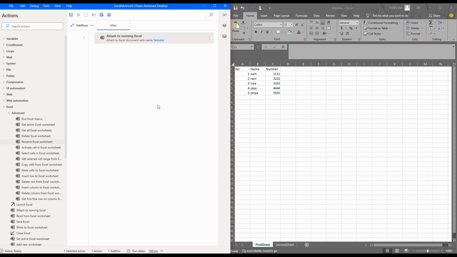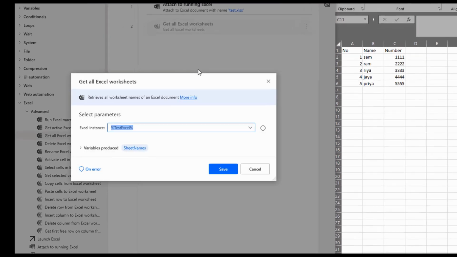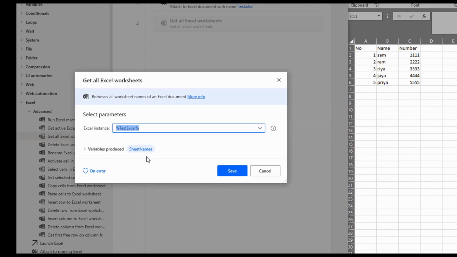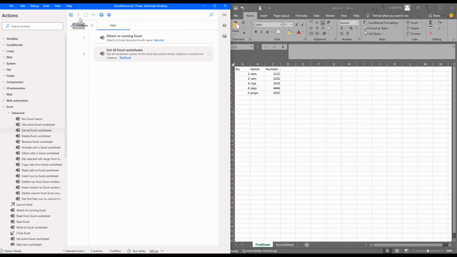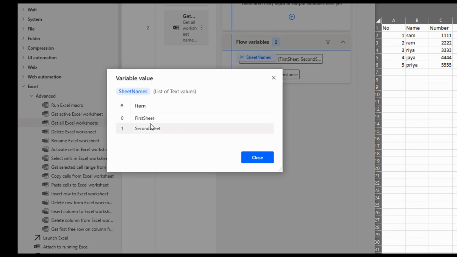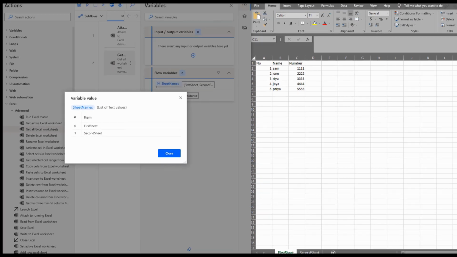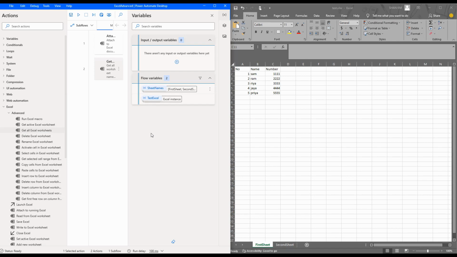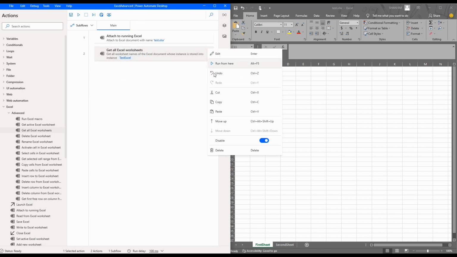Just delete that and go to the next action, that is get all Excel sheets. So I'm just going to select the action, and in this we have to pass the Excel instance only, and the output will be a list of sheet names. Just starting that, and in the variables section we can see the sheet names listed, those are first sheet and second sheet. So that's all about the get all Excel sheets action.